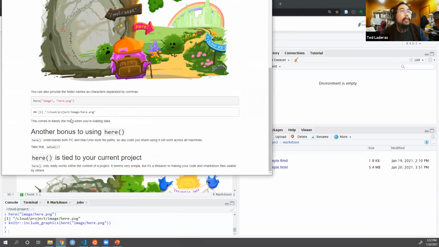So there's another way to kind of use here. If you want to provide folder names and the file name, you can provide them as characters separated by commas. So this is equivalent to that image/here.png. So here it's just image, here.png.